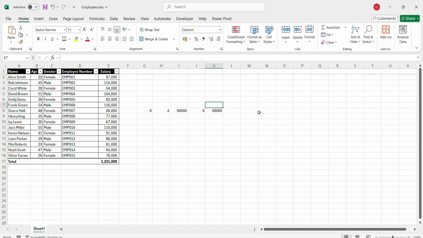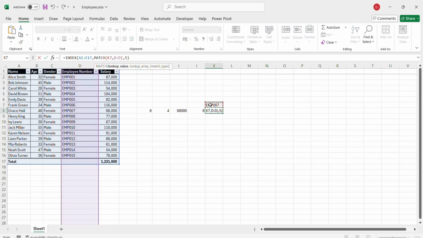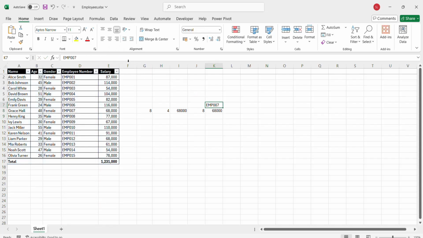Instead of using static employee number, we can use a dynamic value as well. Now instead of employee number, we will enter this cell reference, to use employee number from this cell. And now we can change employee number in this cell, and this will automatically give us their salary using index match function.